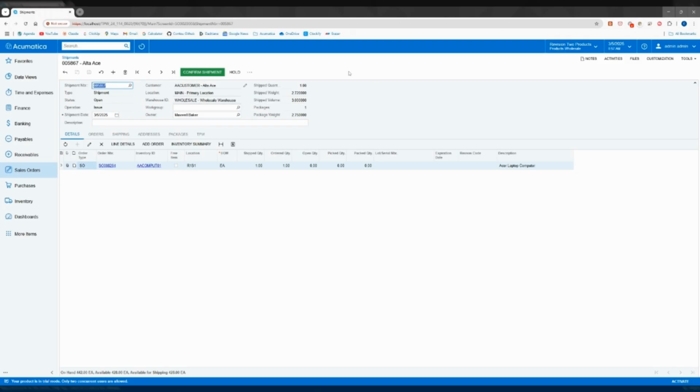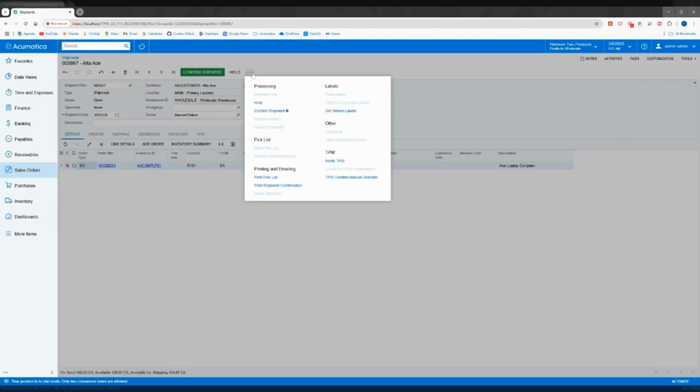All right, now that we are in the shipment screen, this is where the TPW integration comes into play. So we will click the 3 dots, which will open up our actions menu. Down here in the lower right, we can see the TPW submenu with the Notify TPW button. So we will click that.